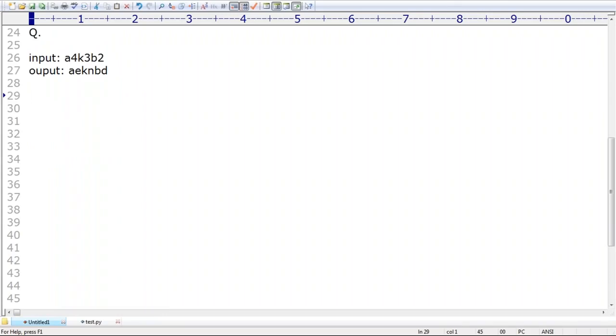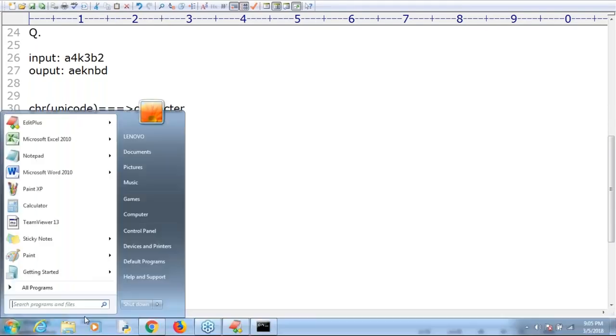How can you do that? Very simple, sir. There are two methods. You have to be aware of them. CHR. What is that? CHR. If you pass a Unicode value, then automatically the corresponding character we are going to get. Remember that. Sir, first one CHR. You people should be aware, sir.